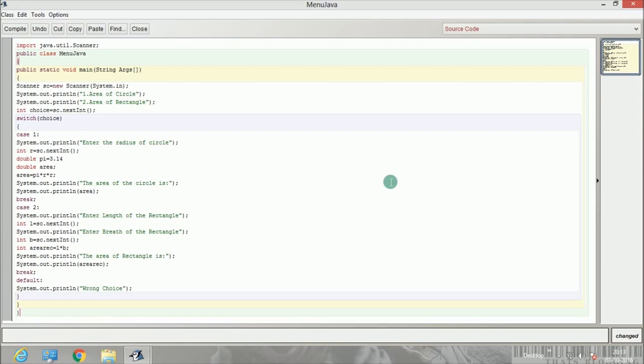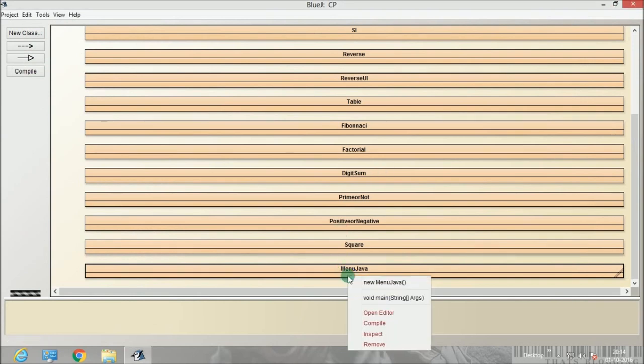So guys, this was the program coding for the menu. Let's compile it. There might be some errors showing. See, the class compiled, no syntax errors. So let's try to run it.